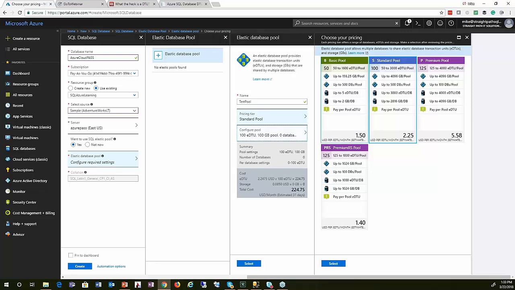Oops, I didn't change something. So I have to select the standard pool, and this, as much as I love Azure, the portal is interesting. Every time you open a new container here, it keeps sliding over. So we're going to go standard. We can have up to 500 databases. We can have up to 4 terabytes in the pool total, with 3,000 DTUs and I think 2 terabytes per database max. And the pricing is $2.25 per DTU per month. That's the estimate.